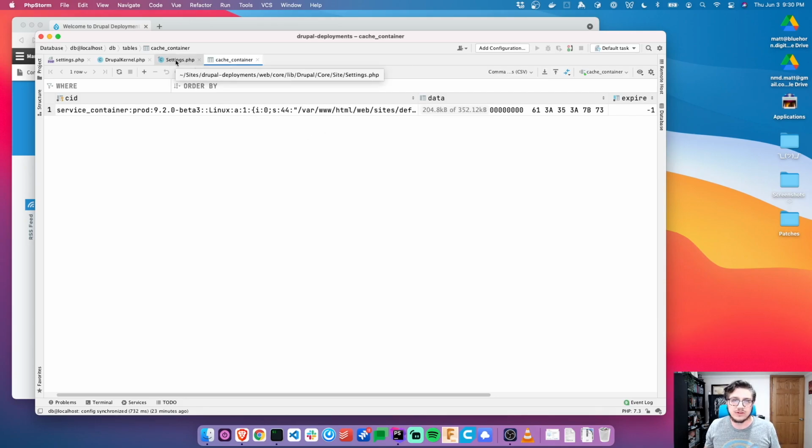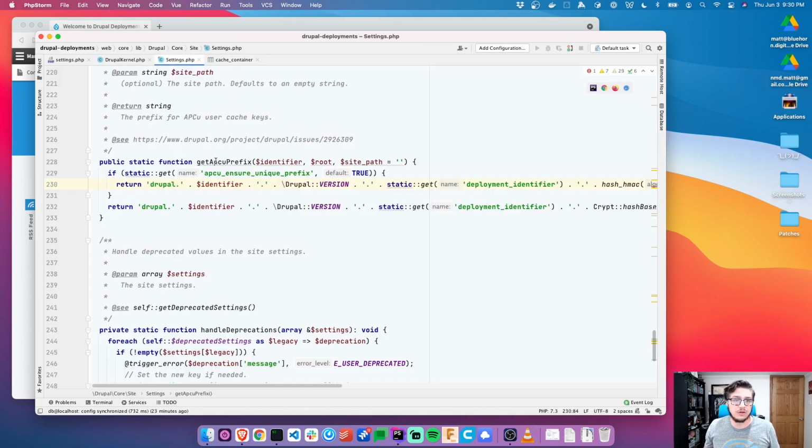There's another place that the deployment identifier is also used and is highly important if you're using APCu caching, which, side note and another topic, you should be using it. It is used as part of the APCu prefix. So this ensures that if you set a deployment identifier, your APCu caches will be invalidated. Normally, you have to restart PHP-FPM to invalidate those.